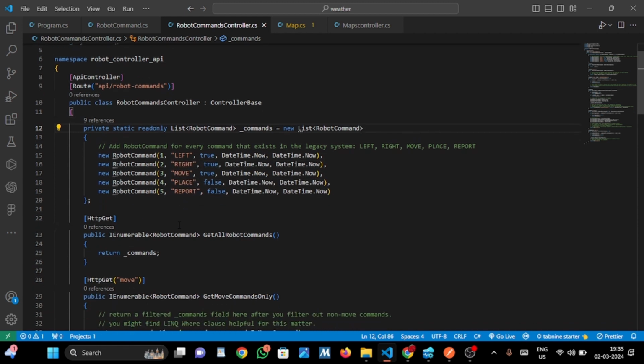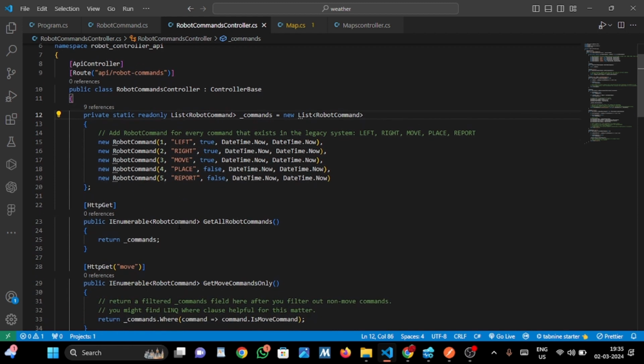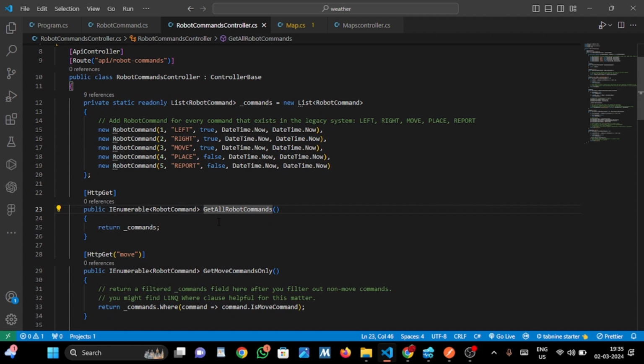Now, to implement the first endpoint from the list of endpoints, we have added get all robot commands, a method that simply returns the previously created private field underscore commands and mark it with a special attribute that specifies the HTTP verb as well as the URL of the resource that will be linked to the endpoint.